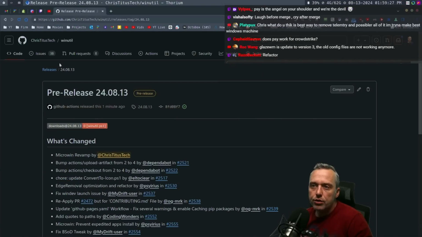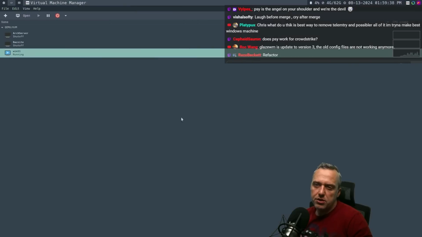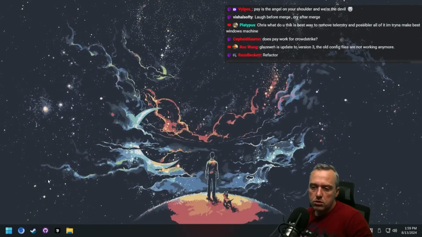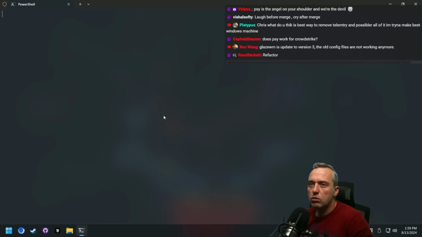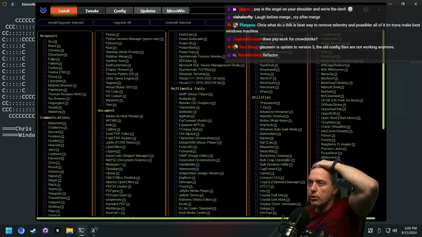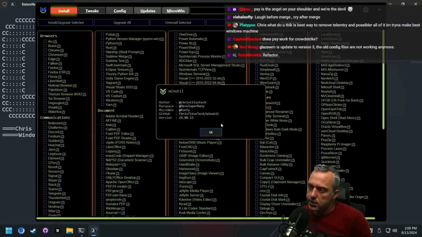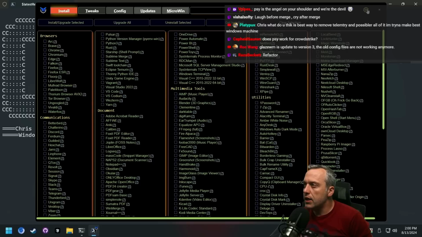Now, what we can do, let's go dev branch. So we'll just do the IRM WinDev to launch this. Stable branch is still running normal. So we'll go here, terminal with admin, and then we just go IRM christitus.com/WinDev IEX. And here we go. And just double check. 8/13, that's today. We've got that guy in.